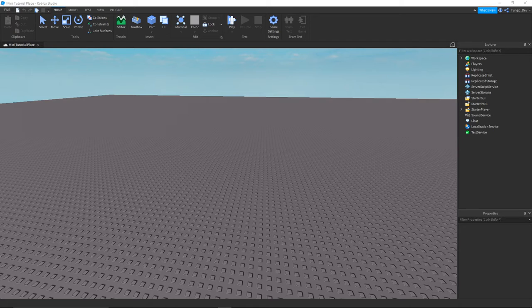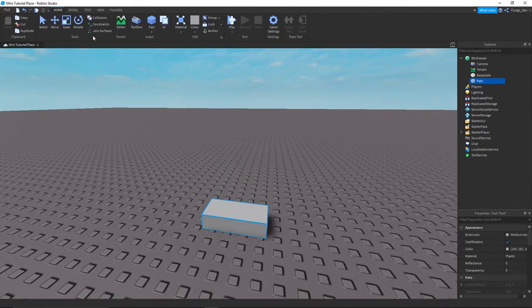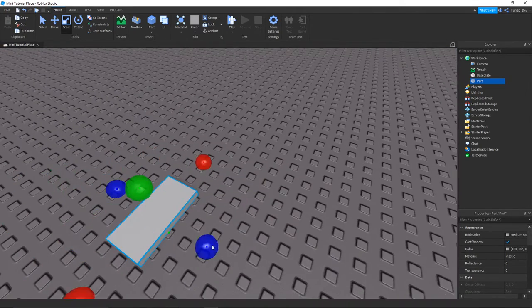So the first thing you're going to need to do is insert a part, because in this tutorial I'm going to be showing you how to make it so that when a player touches a specific part they get the badge, like a badge awarding pad.